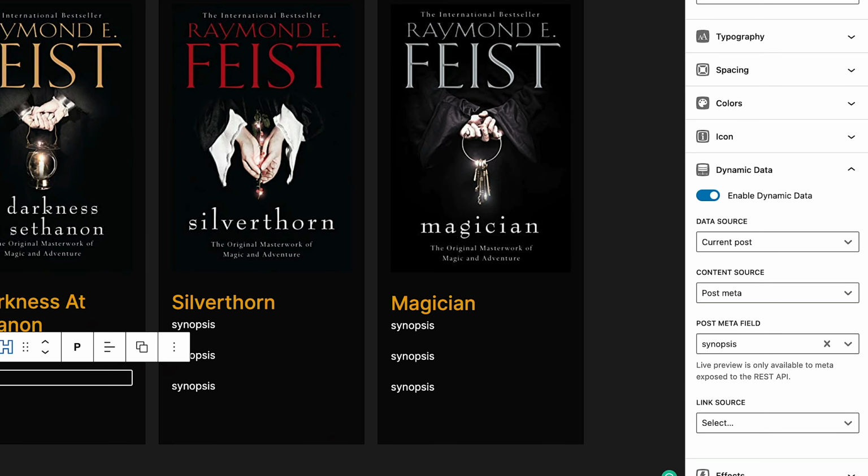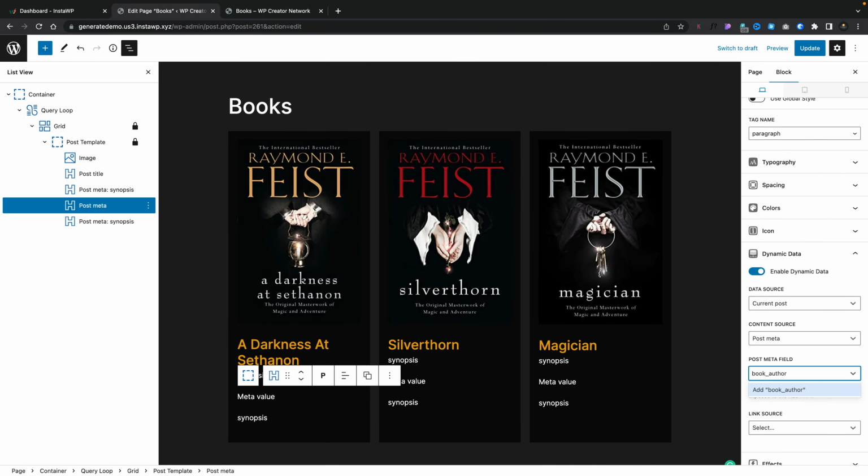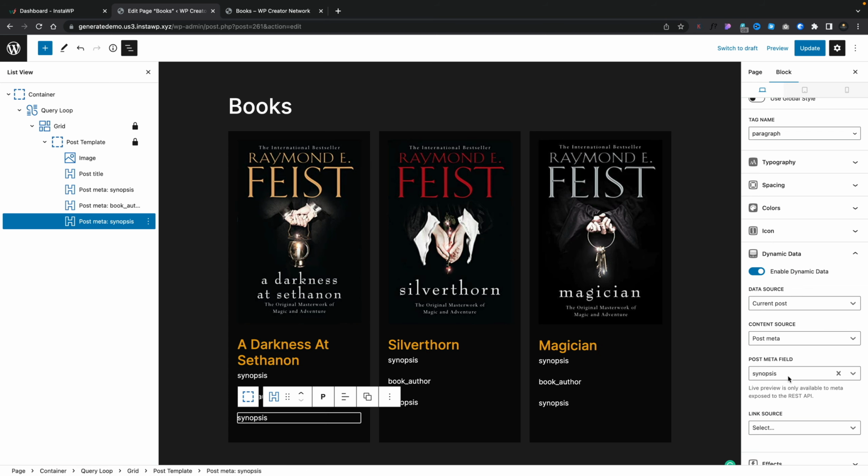So this time we want to put the book author in. So we'll come over, we'll clear that post meta field, and we'll put book_author. Again, using that custom field name. We'll hit enter or return. That now fills that information in, and we'll do the same thing now for the third and final one, which is the price. So again, we'll just come in, we'll just delete what's in there. We'll put book_price, hit enter or return, and that's now added that information in.